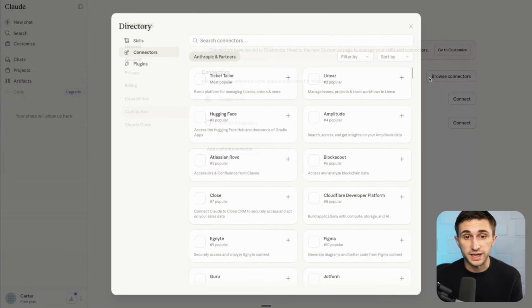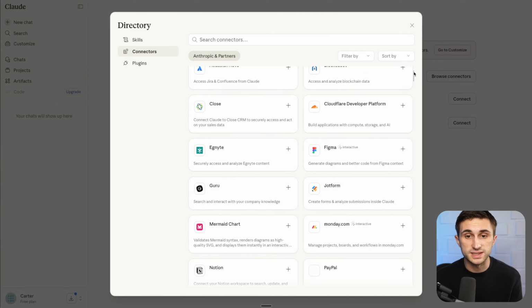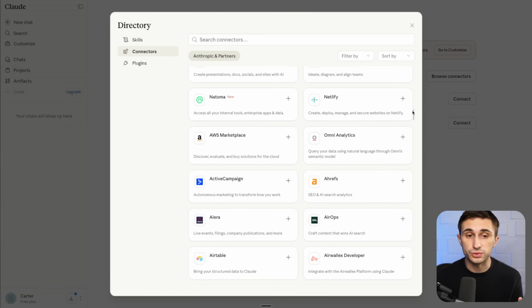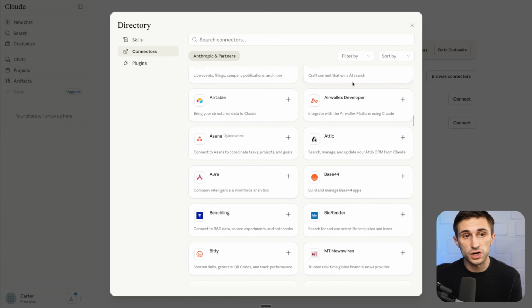If you hit browse connectors, you can see all of the popular ones that they have that are just a one-click easy install. There's probably some popular tools in here that you're already using. And we'll talk more about this later. For now, I'm just going to close out of this.